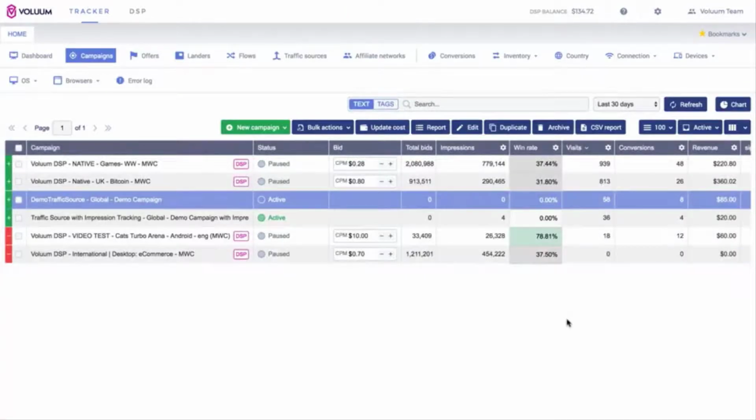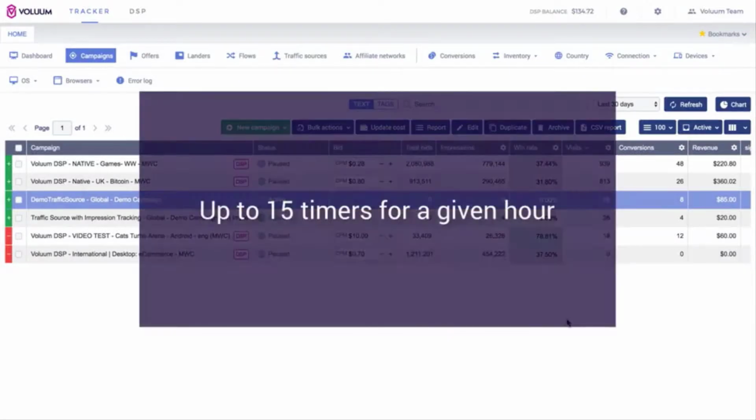Remember that Manual Cost Update can be performed up to 15 times for a given hour. This applies also to restoring costs. After that, you will not be able to update or restore the cost for this hour.